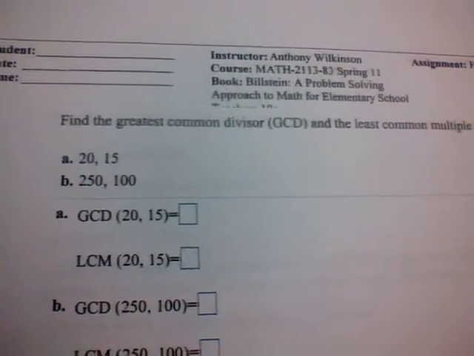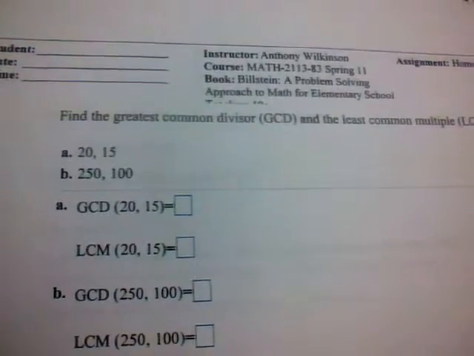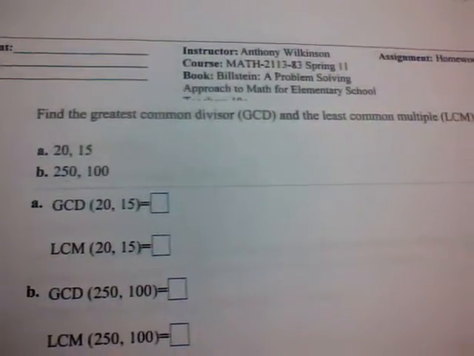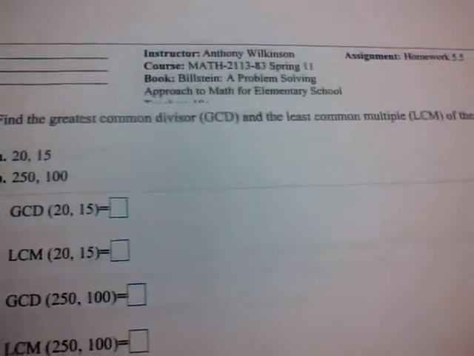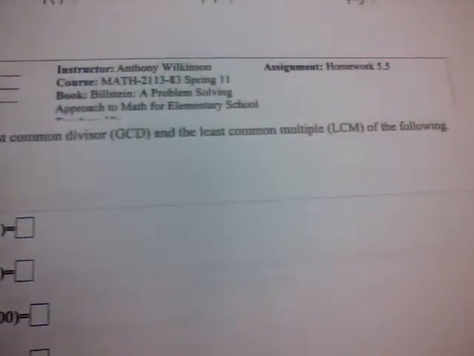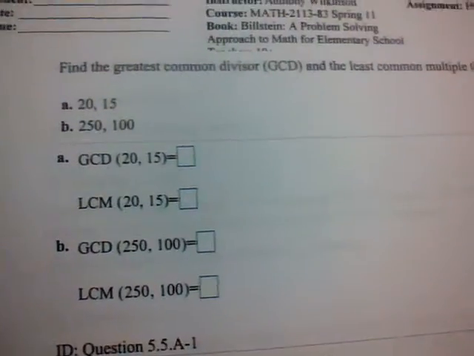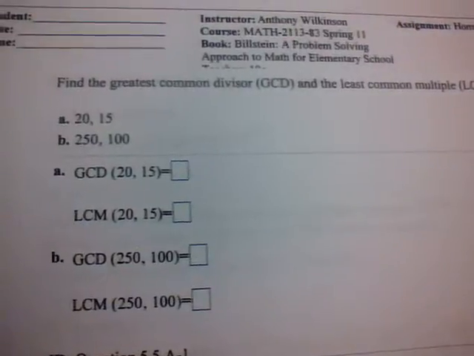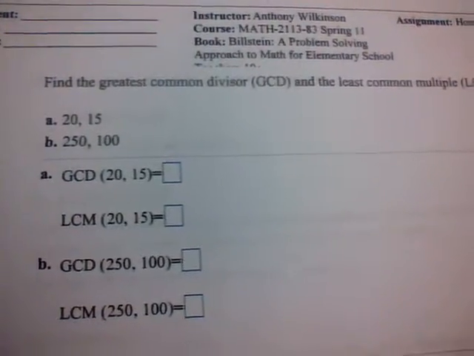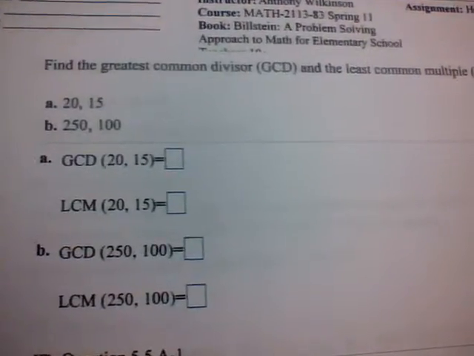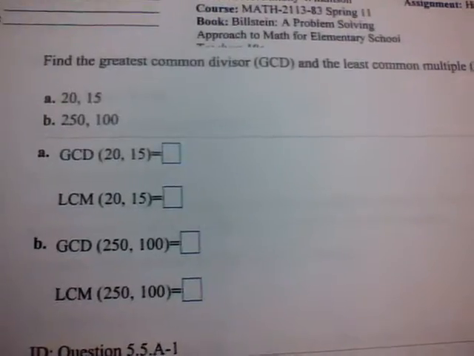Okay, we'll look at some of the homework problems that are in Section 5.5. This deals with the greatest common divisor and the least common multiple of a set of numbers. Let's say we want to find the greatest common divisor, or the GCD, and the least common multiple, or the LCM, of the following. In Part A, you got 20 and 15, and in Part B, we got 25, 250, and 100. Let's start with Part A, finding the greatest common divisor of 20 and 15.